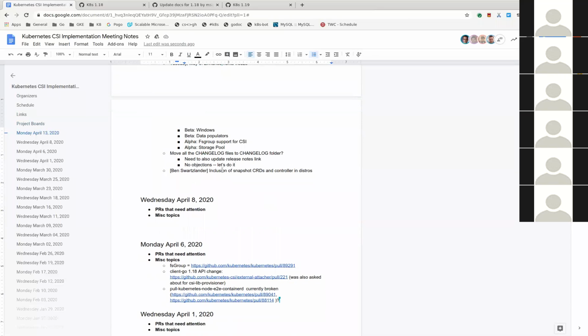All right. Next up, Ben, you wanted to talk about the snapshot CRDs? Yeah, so I raised this issue an hour ago in the snapshot meeting, and Jing suggested that this might be a better venue to discuss this topic. What I'm noticing is that as 1.17 versions of various distros are coming out, some of them include the snapshot CRDs and controller, and some of them do not.